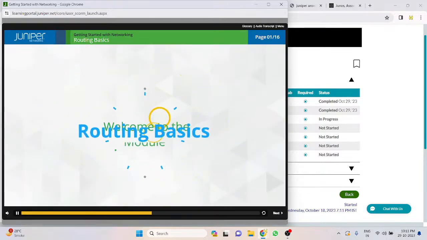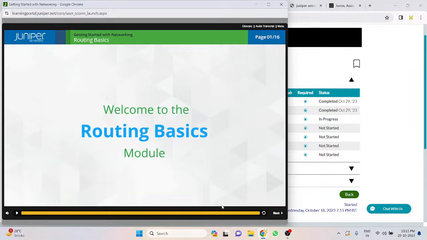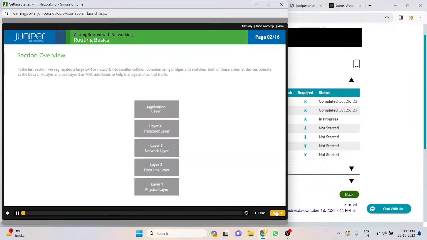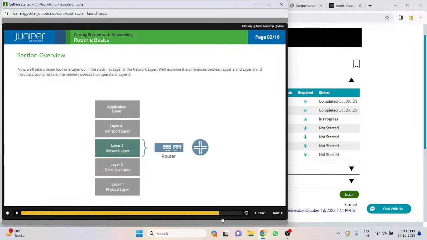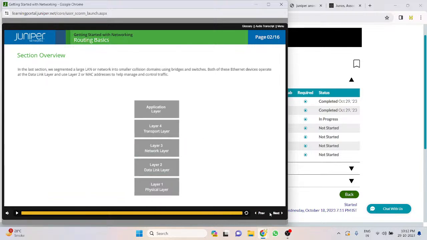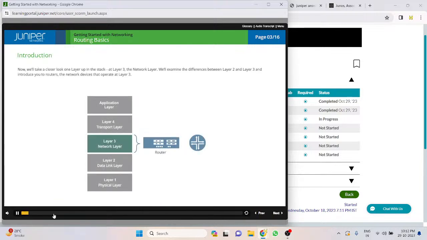Welcome to the Routing Basics module. In the last section, we segmented a large LAN or network into smaller collision domains using bridges and switches. Note that either of the two symbols shown at the right can represent a router.